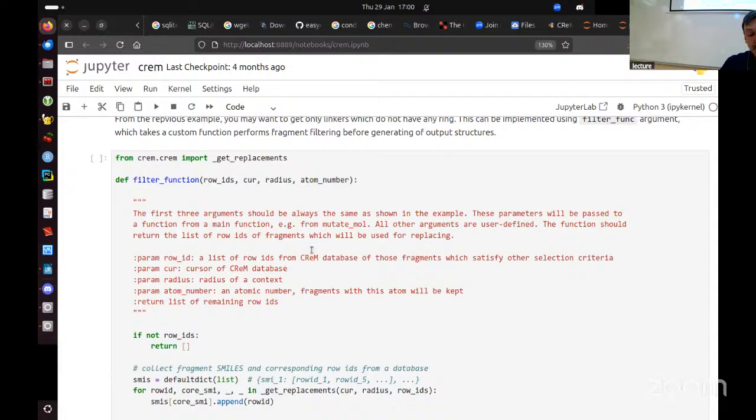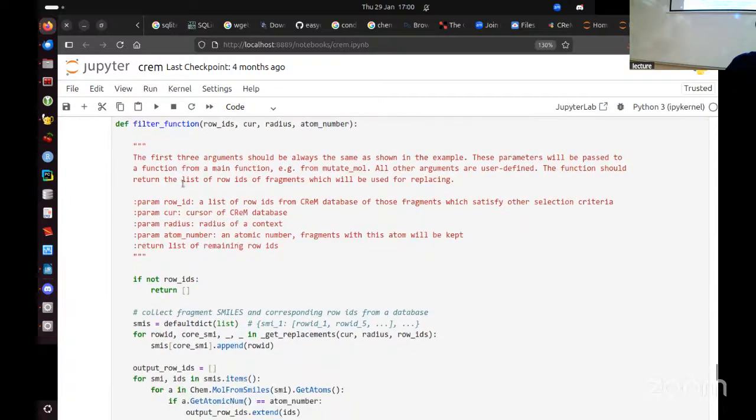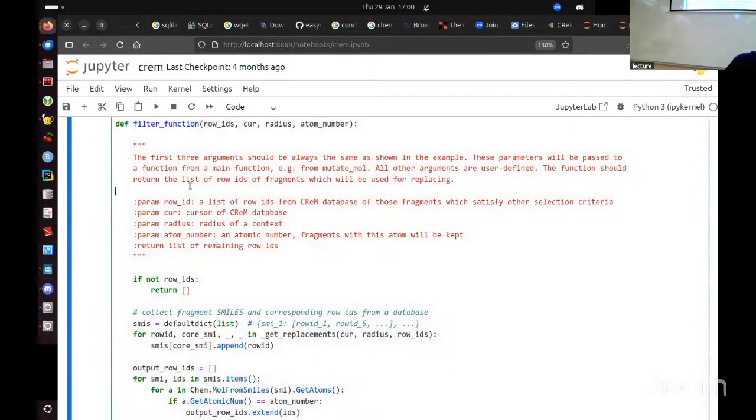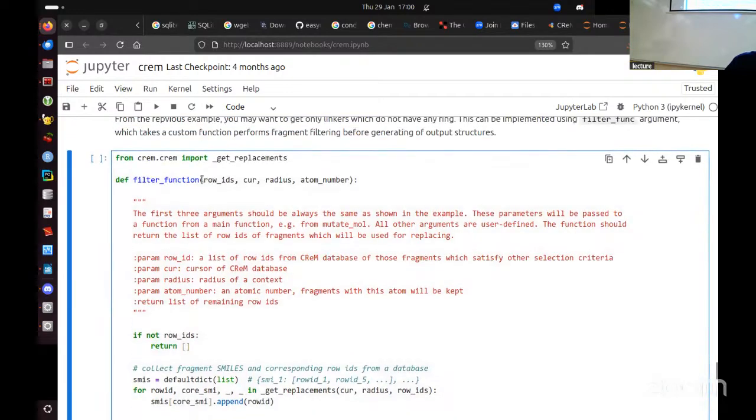For this, we implemented a specific way to do this using filter functions, and users can implement their own filter functions. Here I just show an example of how these functions may look and their idea. If you are interested, you can read the documentation and then try to implement. If not, you can ask me if necessary and I will help you with that. The idea is that there is a fixed interface of those functions. The first 3 arguments are always the same, and then there can be some user-defined arguments, for example, in this case, the atom number.